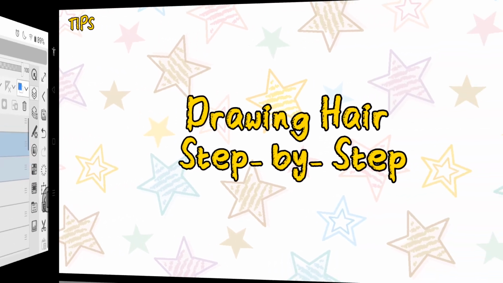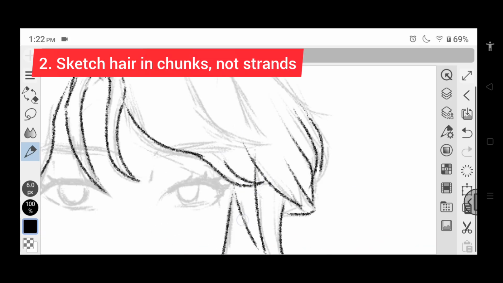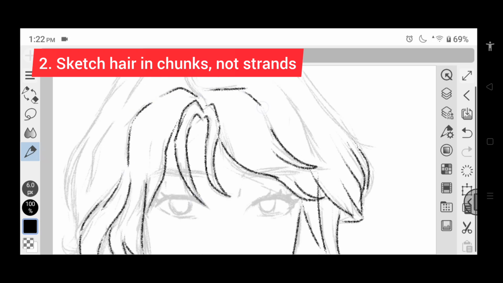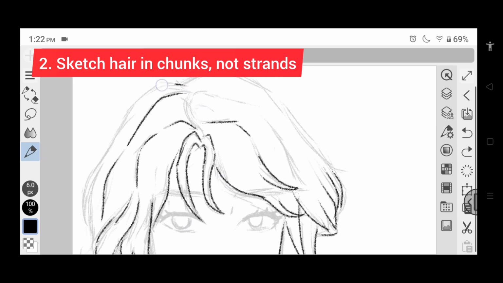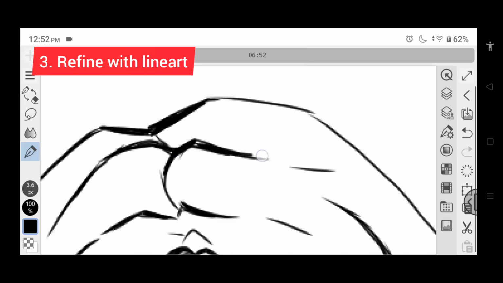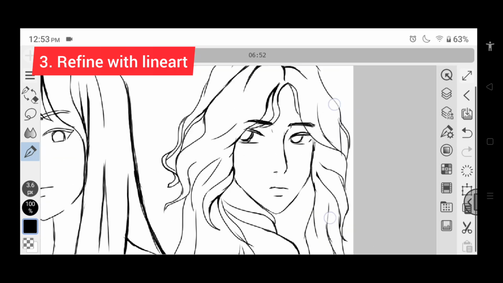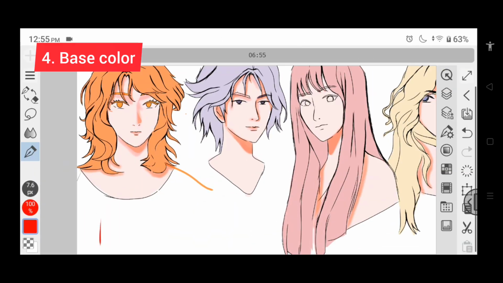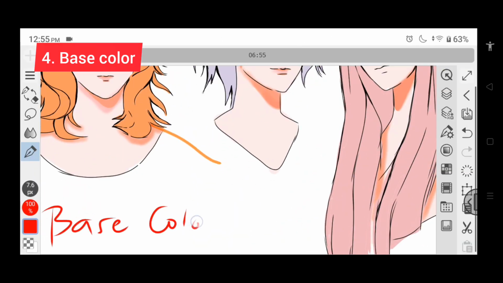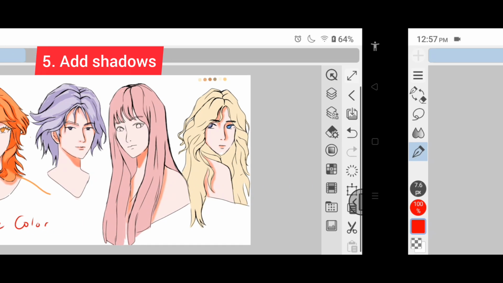Let me walk you through a simple hairstyle example. 1. Sketch the head. 2. Sketch hair in chunks, not strands. Think of the flow: front, sides, back. 3. Refine with linear, taper your strokes, thick at the roots, thin at the tips. 4. Base color, flat tone using the fill tool. 5. Add shadows with a multiply layer. Shade under the bangs, behind the ears and where hair overlaps.